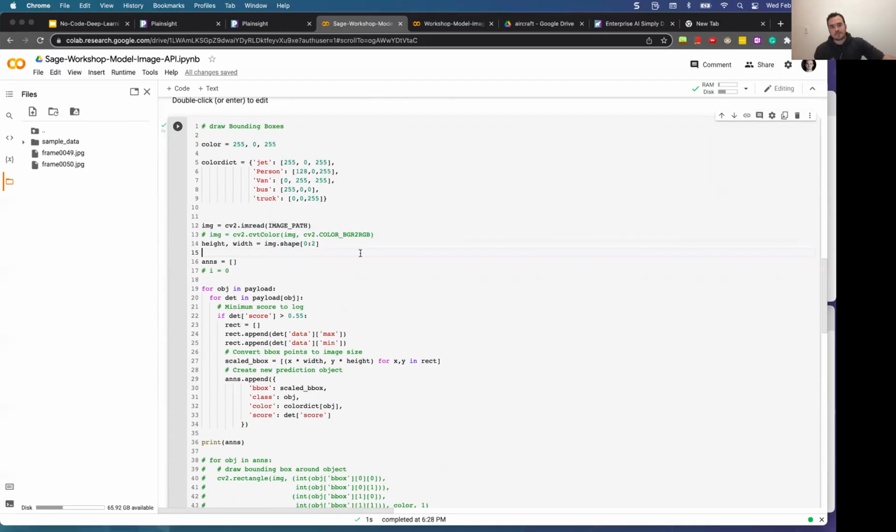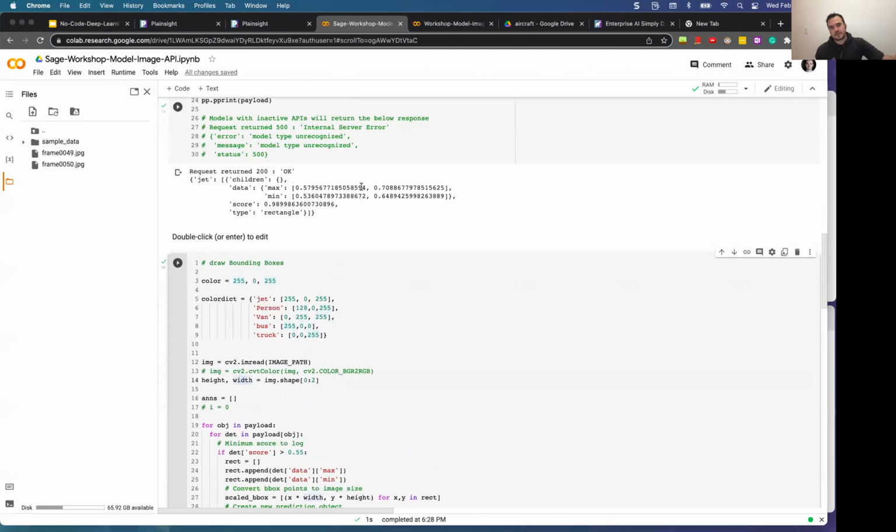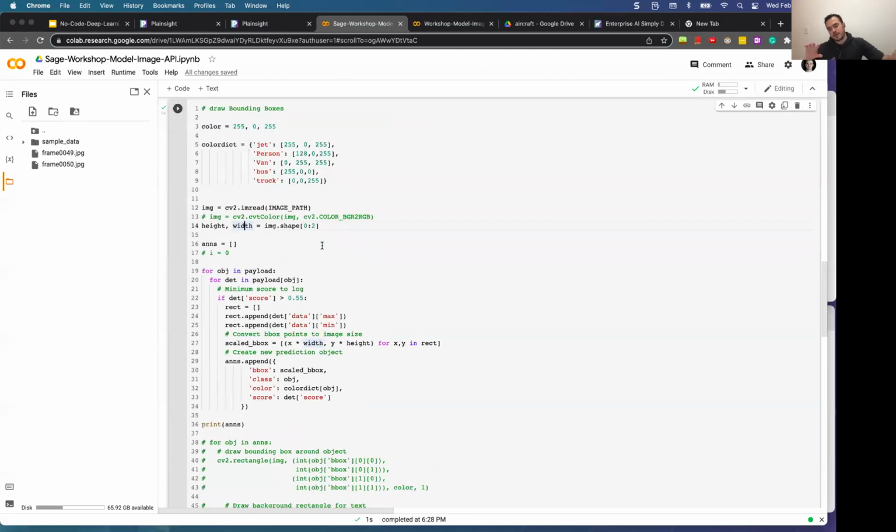And we're going to get some metadata from it. We're going to get the height and width. And that's how we're going to actually transform those normalized coordinates, this 0 to 1 value, into pixel coordinates that will work with our image.